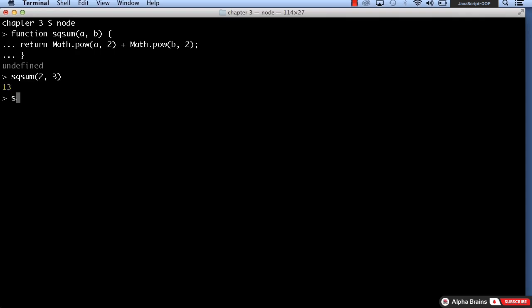Let's give that a try. sqsum.call. The first argument will be null. We'll be talking more about that later. And then we just pass in 2 and 3. The result, of course, is the same as if we had called it normally. However, there's more that we can do with call. Let's set it aside for now, though, and try the same thing with apply.